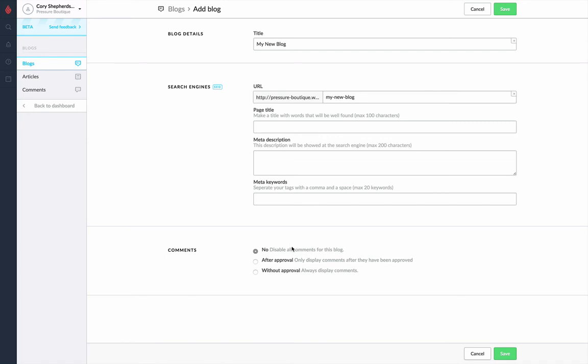Down at the bottom, we have the ability to disable comments entirely, require approval for comments before they'll be displayed publicly, or always display all comments. I'll just leave it on disable for now. We'll go ahead and save that.